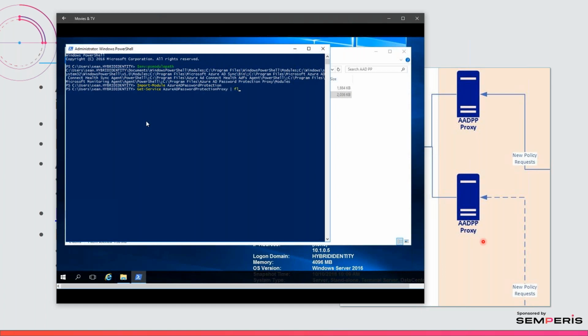Get service. And it's good. So now what we're going to do is register this service with the customer's Azure Active Directory tenant. And this is the step that may take a few minutes.